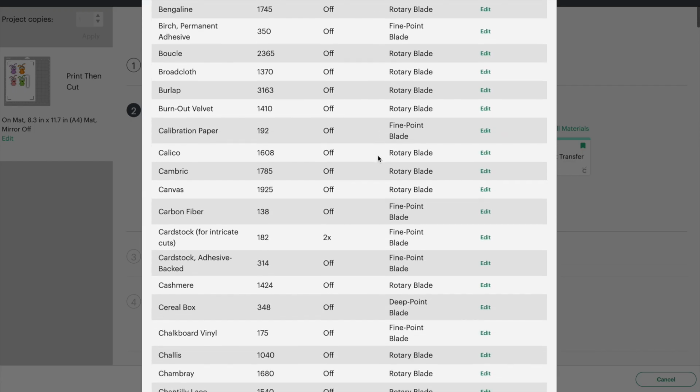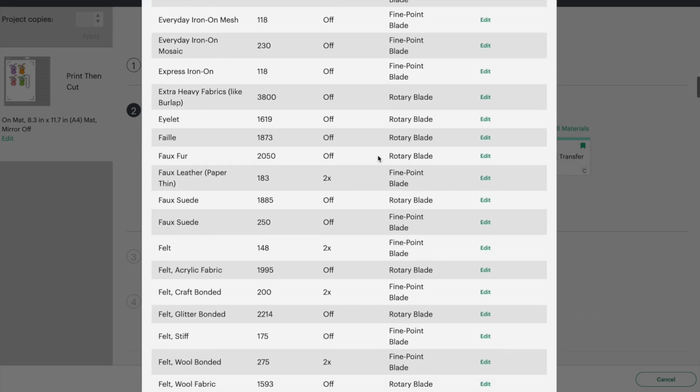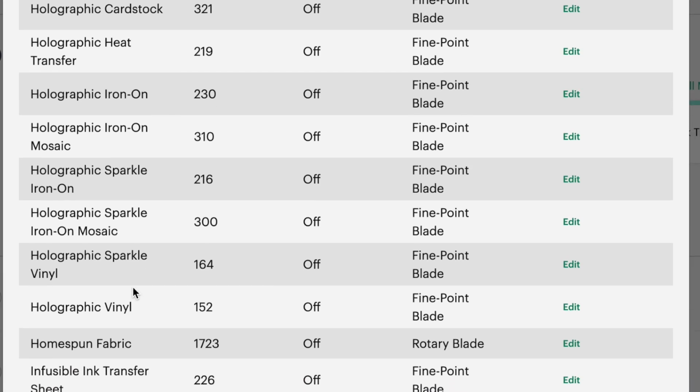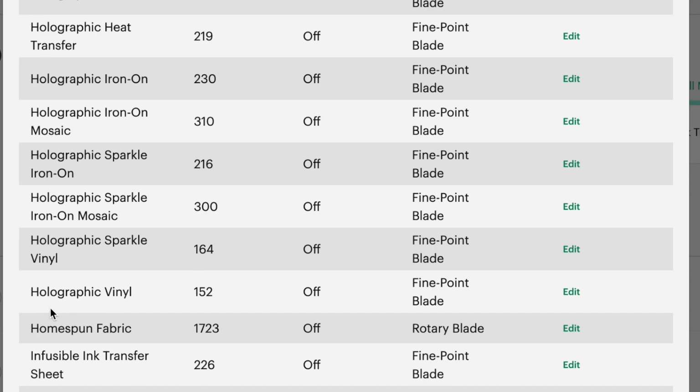Now, let's say you were making holographic stickers. If you keep scrolling down here, we have a whole pile of different holographic settings: holographic cardstock, holographic heat transfer, holographic iron-on. As you look at the different settings, you might notice that holographic vinyl has a pressure setting of 152. So maybe you try out that setting, but you realize it didn't quite cut all the way through your sticker. Then you decide to try holographic sparkle vinyl, and you see that the pressure setting is 164, but you find that a little too strong. So what you can do is make your own pressure setting.